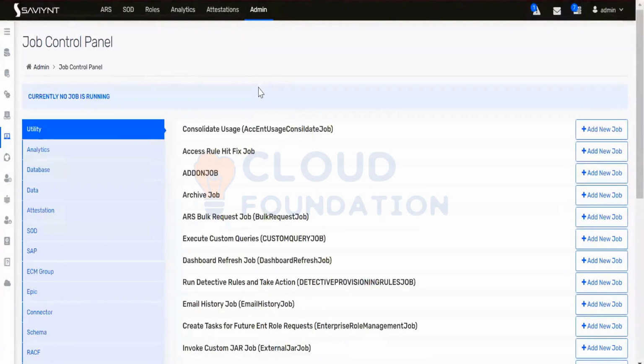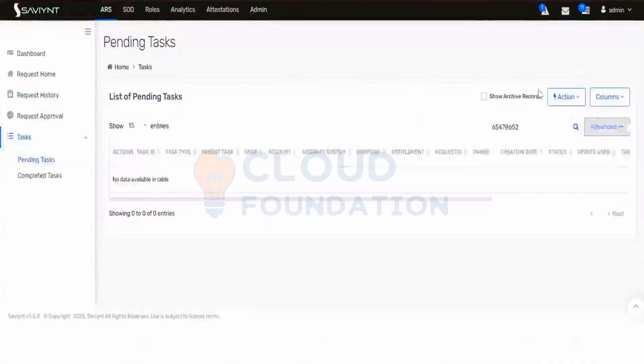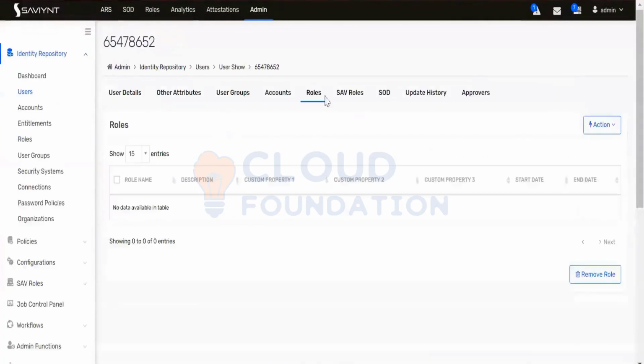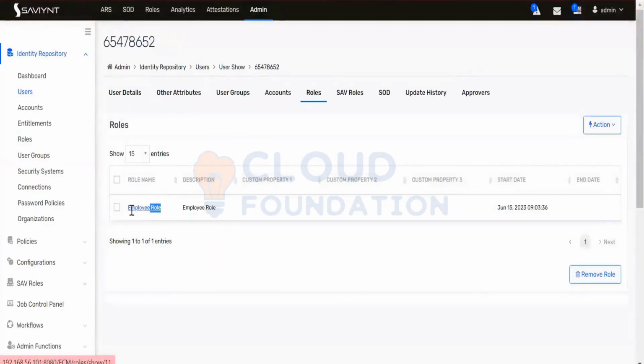Let the job finish. It is finished now. If I go to pending task, the user is a bit, just refresh it. You see all the data processed right now. We go to show user in the room, or you can refresh the space. Let's go to role, and you see it is part of employee role.